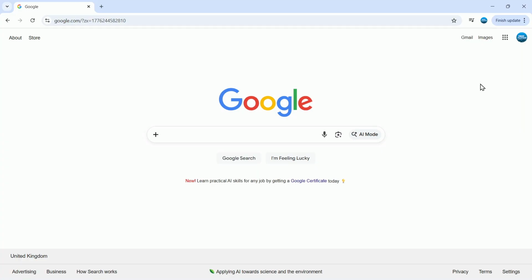Now, to get started with this, what you want to do is open up a Google Chrome browser. Google does have an inbuilt setting, so you don't need to download any third-party applications or anything like that. There is a setting already installed in Chrome, which you can change to do this.